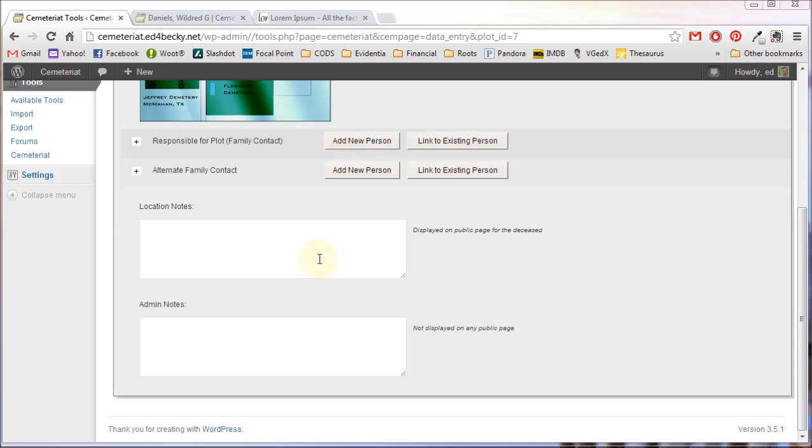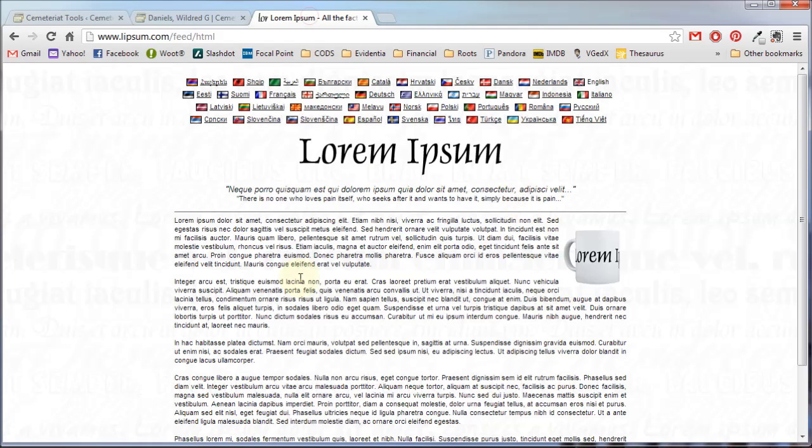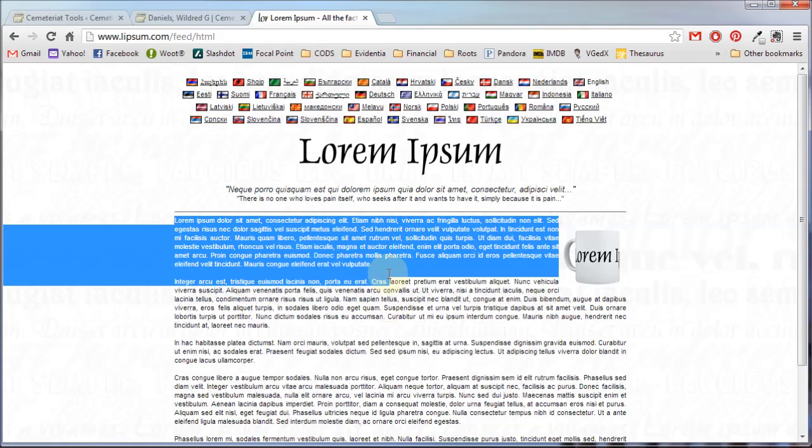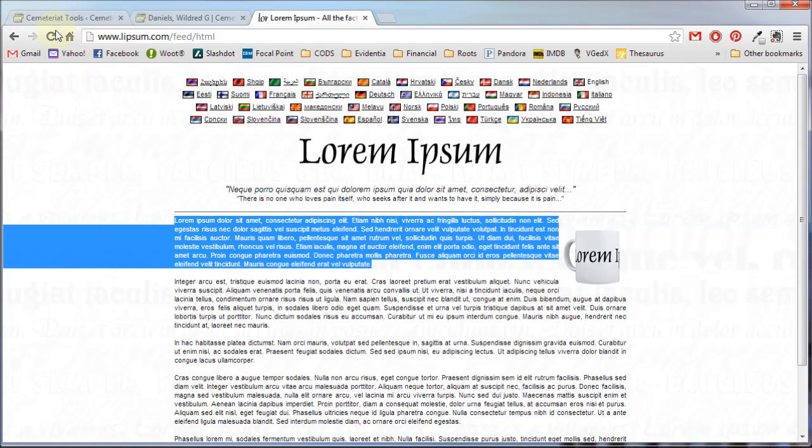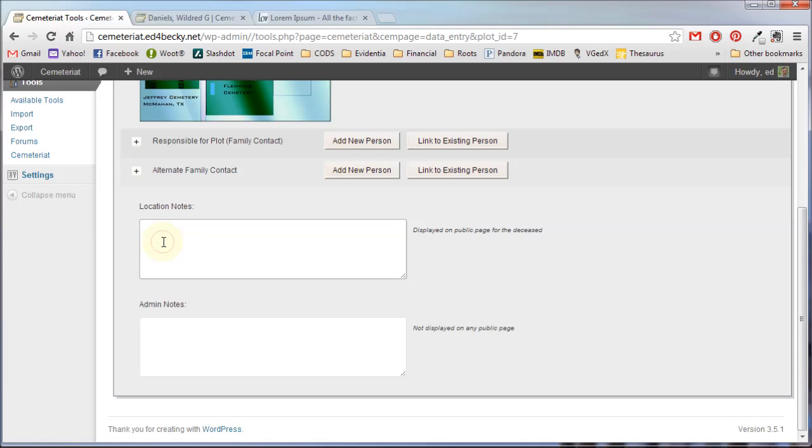Now location notes will be displayed on the page as well if I have them, and typically that's going to be instructions to help further down the location, or it can be anything you want. For the sake of my example, I've just used a lorem ipsum generator, and I'm just going to input a paragraph of data for the sake of the example.